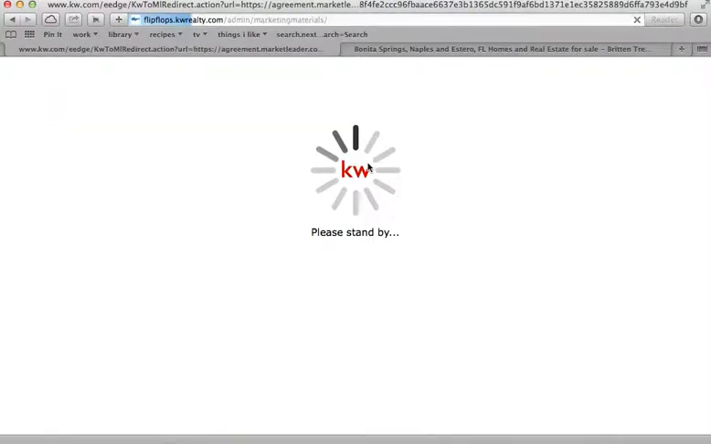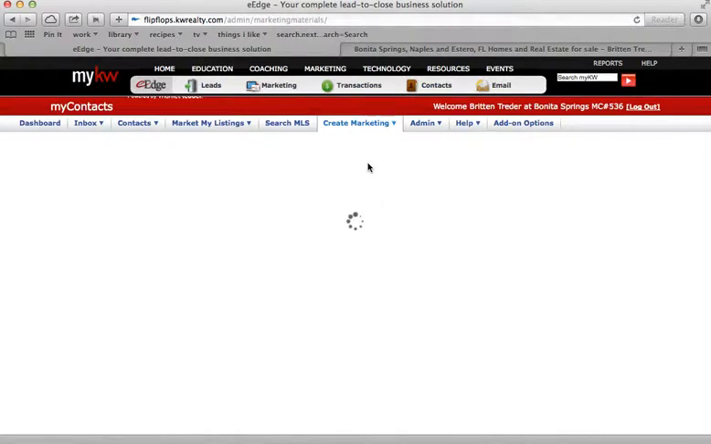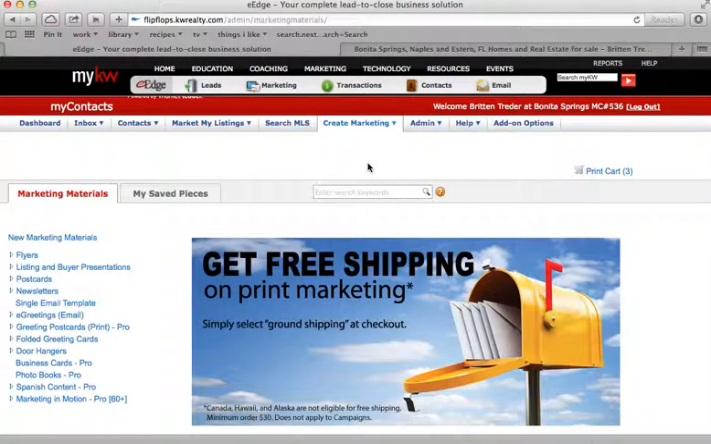Now the great thing about these listing flyers is you can do lots of different things with them. Once you have one saved in your marketing materials, you can email it to either groups or all of your contacts in your database directly through eEdge. You can also print it using your desktop printer, or you can order printing through Shutterfly. It's very simple.